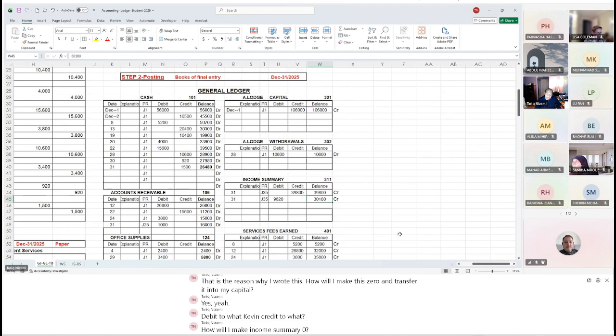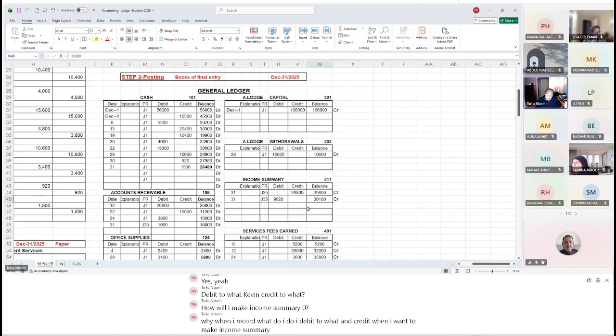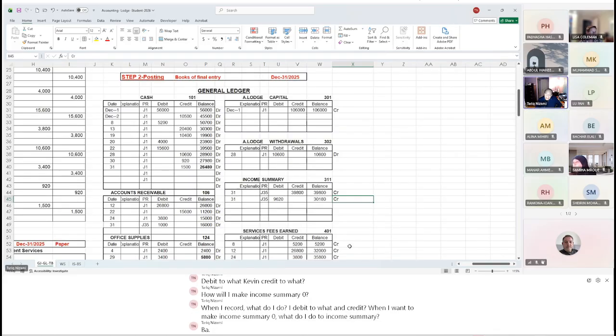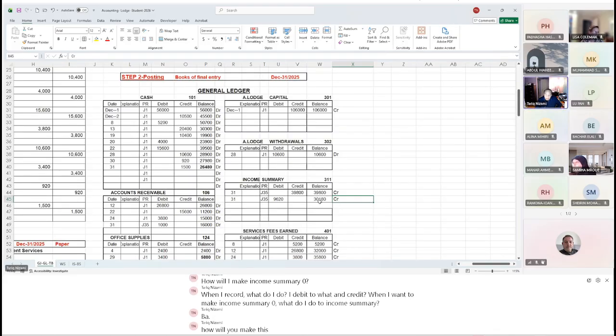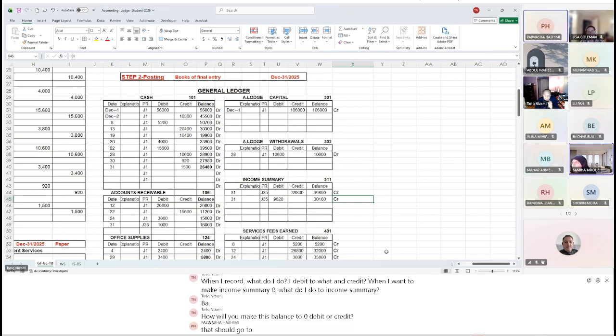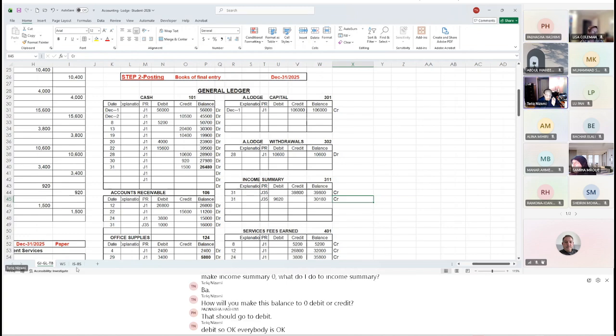How will I make income summary 0? When I want to make income summary 0, what do I do to income summary? How will you make this balance 0? Debit or credit? That should go to debit. Debit. So, okay, everybody is okay with that?